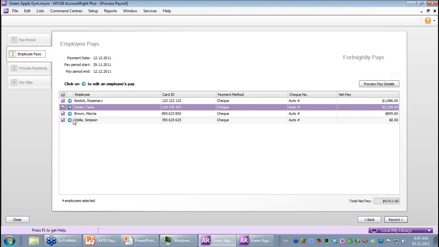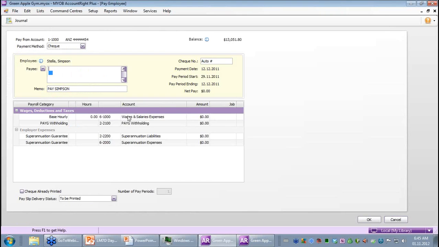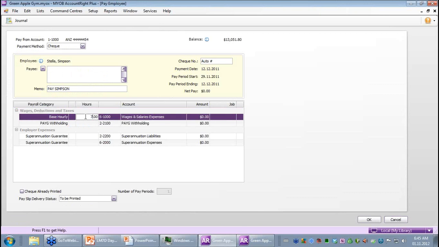Simpson Stella was only going to work 7.6 hours. So I'm putting 7.6 there. Tab through, that's all I'm putting there. Didn't even accrue any super on that. Oh, that's because it's coming to another month. Click OK.